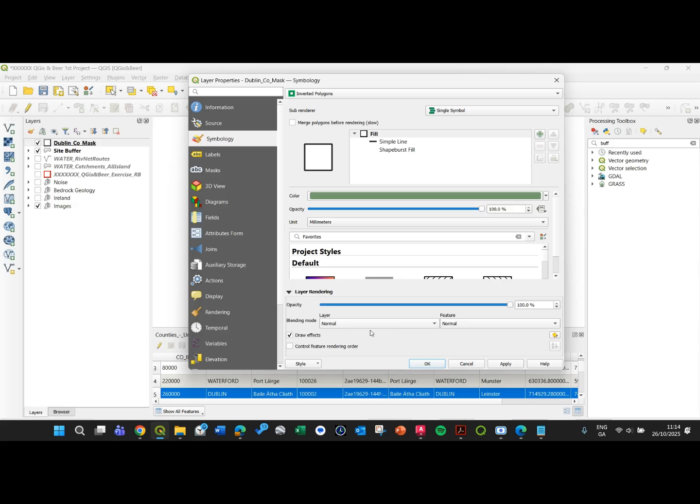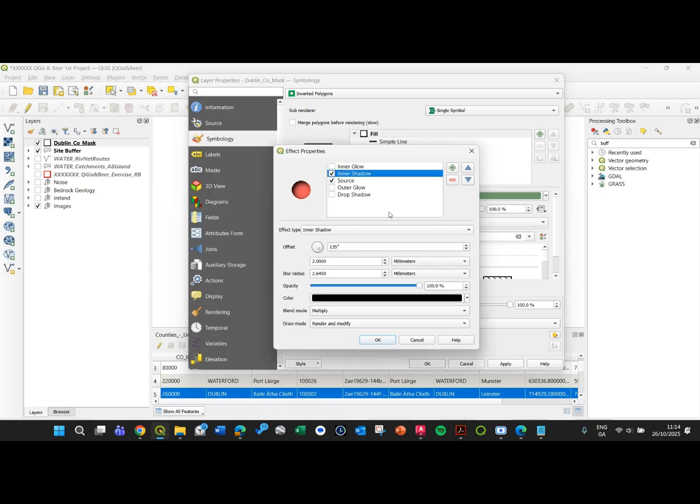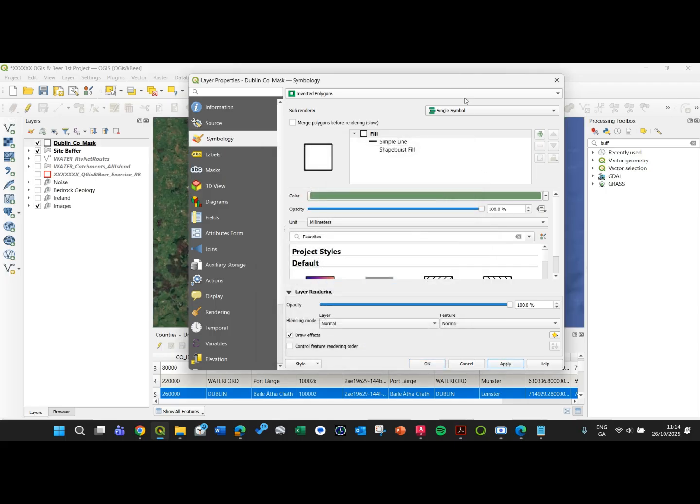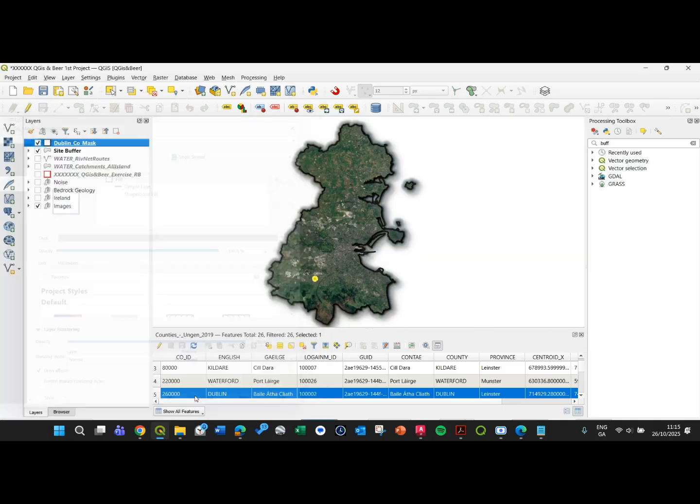Here in this star, check this box. Here in the star, we are dropping a shadow, but pay attention, we just inverted the symbology, so we don't want to drop a shadow anymore the way we commonly used to do. Right now we need to do inner shadow because it's inverted. Okay, so inner, okay, and apply. As you can see, we have the shadow outside of our mask. Apply and okay, it is done.